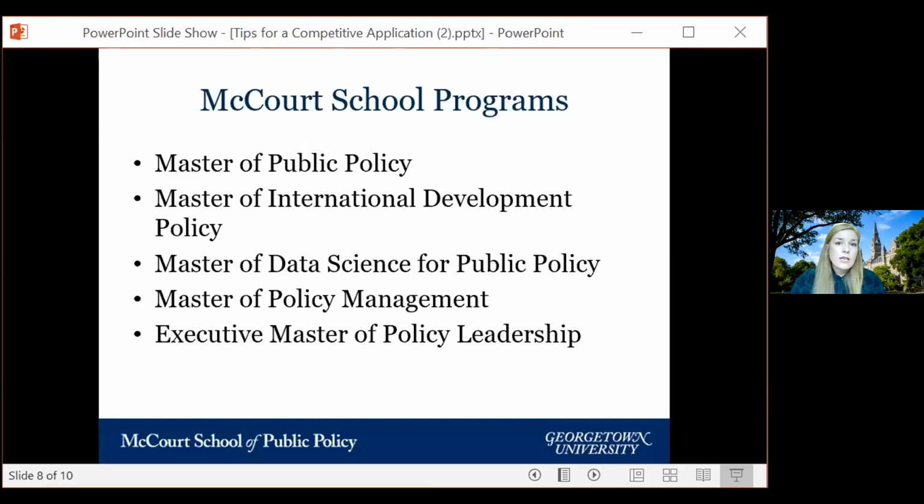Next, our Master of Data Science for Public Policy. This is our newest program at McCourt. I think this is the third class that we are recruiting, so we have one class that just graduated. It's a very small cohort as well. It's about 25 students that enter the program each year.